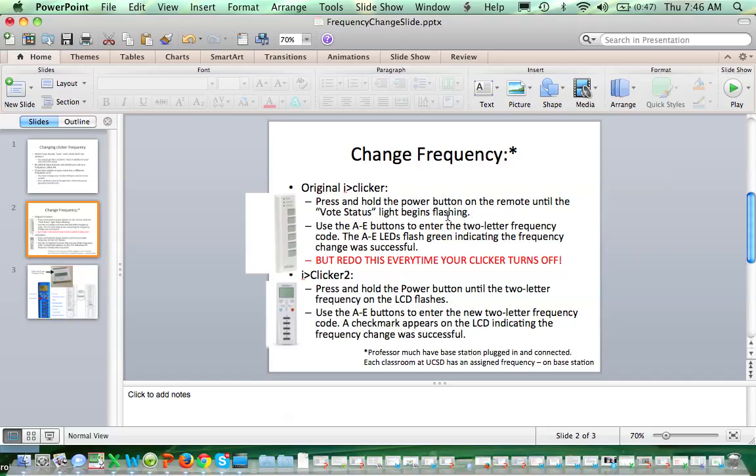Now it turns out they have to have already turned it on first, but they can usually figure that out. So when that is flashing, then they type in the two buttons that correspond to the frequency that should be of use in your room. So you need to write that up on the board so that they can do that. So if it's BC, then they would push power and hold till the vote status flashes, and then hit B and C, and that's it. And at that point, the voting LED flashes green, indicating it was successful.